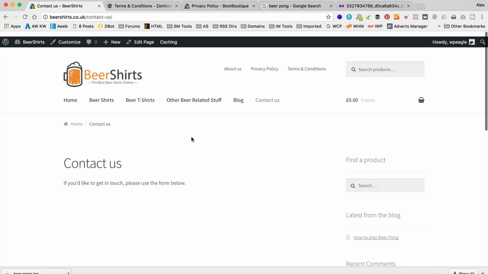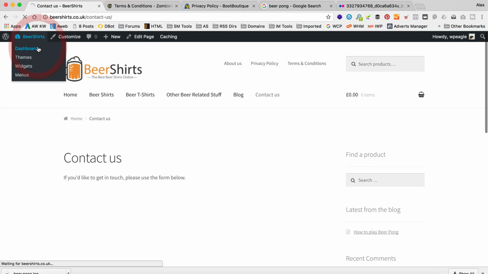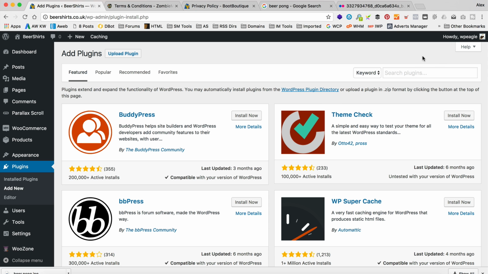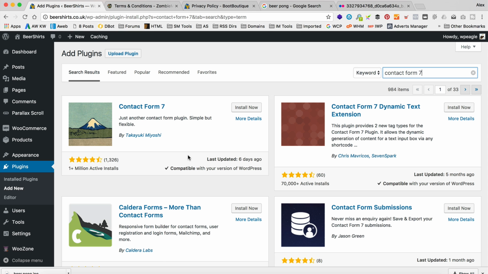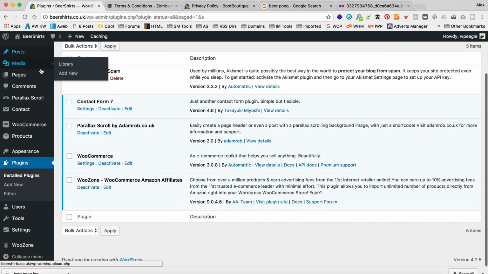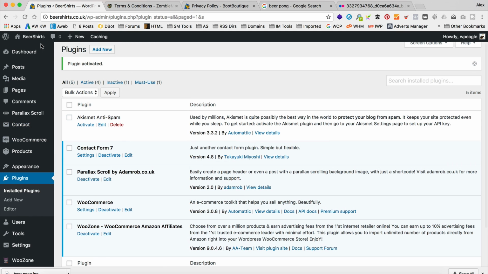But of course we haven't got a form, so let's add a form. To do that I'm going to install a free plugin. So let's go to plugins and add new. The plugin we're going to be using is called Contact Form 7, so I'm just going to type that into the box up here. Going to click install now. Then activate. Okay, so that's added a new section down here called contact.